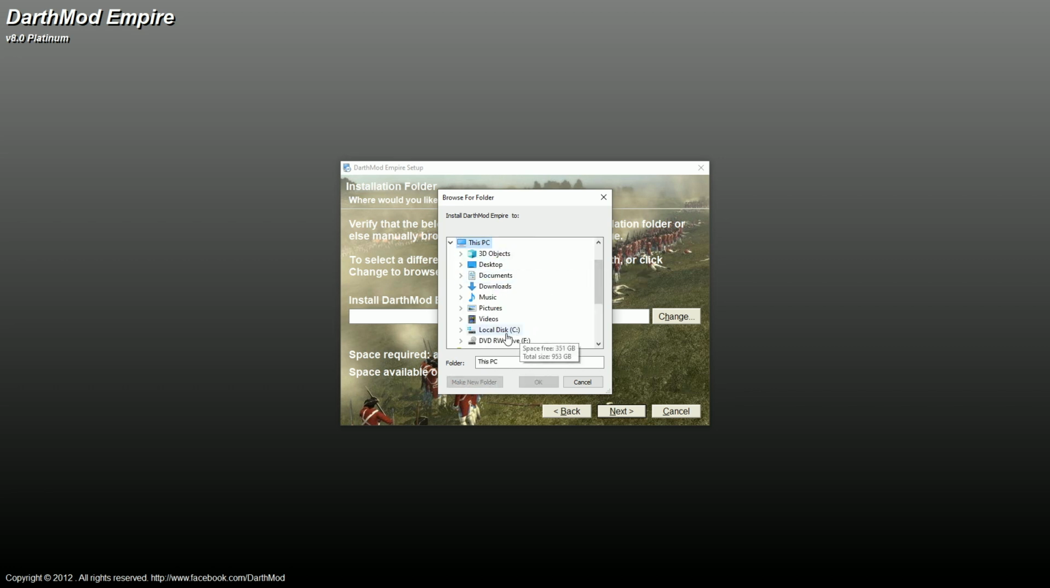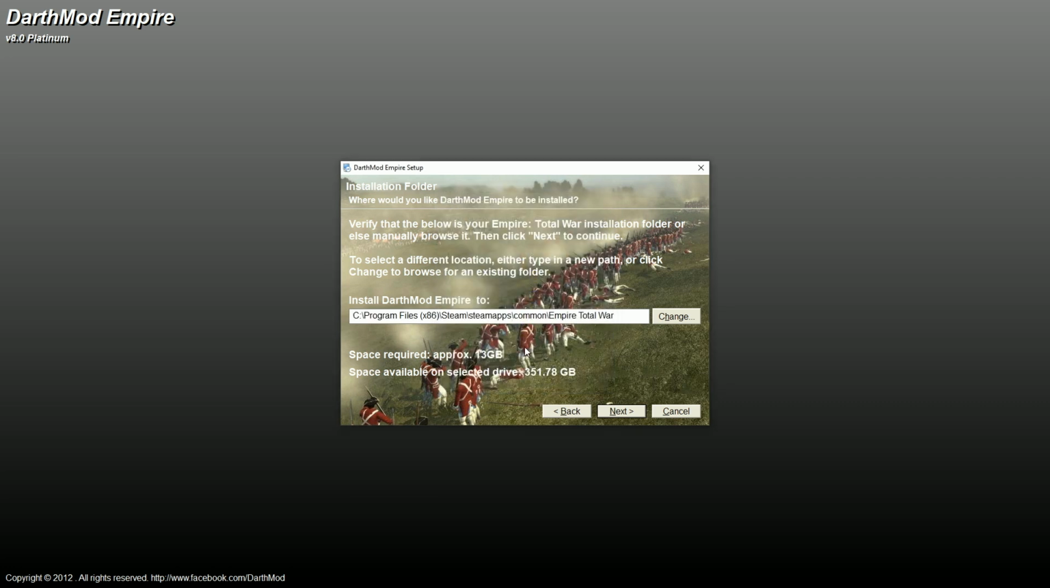Then we'll go down to the disk that I know my Steam is on and all my games, and that is the local disk C on this computer. Program Files (x86) is what we want. We'll scroll down to Steam, and then to steamapps. Then we'll click on common, and there we see it. Second one on this particular list is Empire Total War. We'll click there and say okay. And there we have the path where we want to have it installed.